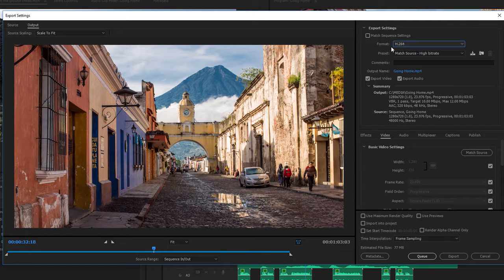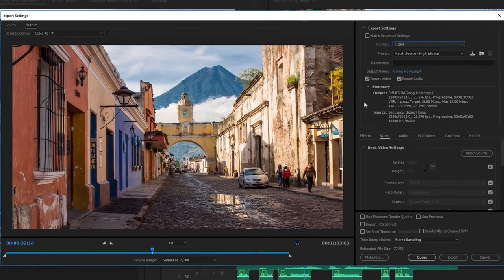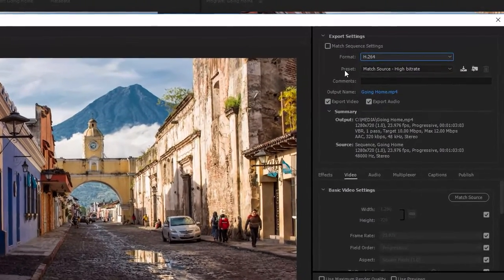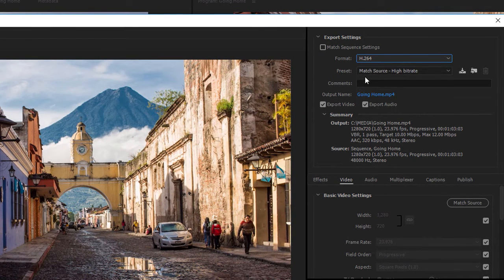I'm going to make sure that my format is set to H.264. This is a popular codec for the distribution of media today. And I'm going to make sure that the preset for that format is set to Match Source High Bitrate. In this case, the source is my current sequence, but I could just as easily have selected a clip in the project panel to export that into a different format.